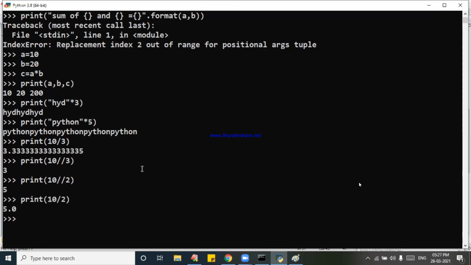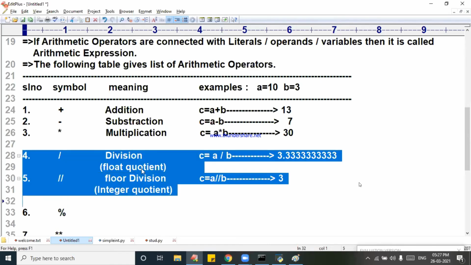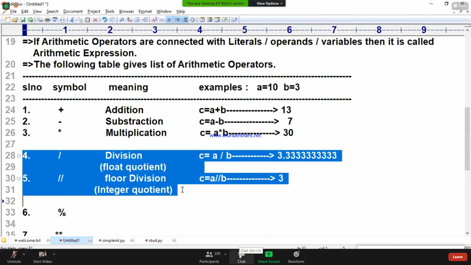Right. Please confirm once. Is this double slash and single slash clear, so that I can go to the modulus operator? Is it clear for 4 and 5? Please confirm. You should not forget. Yes. Next I am going for one more thing.